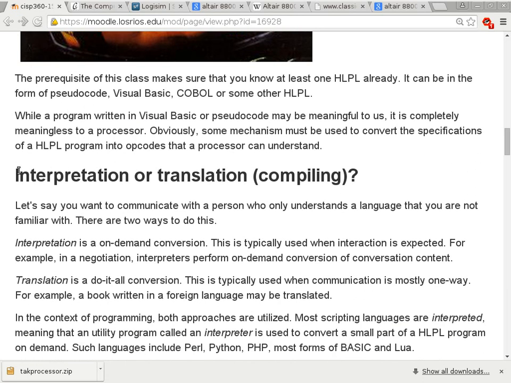so now the big question is, how do we go from a high-level programming language to get the processor to do what it's supposed to do? There are two ways to do it. One way is called interpretation, and the other way is called translation or compiling. Compiling and translation, I would look at those as the same thing.